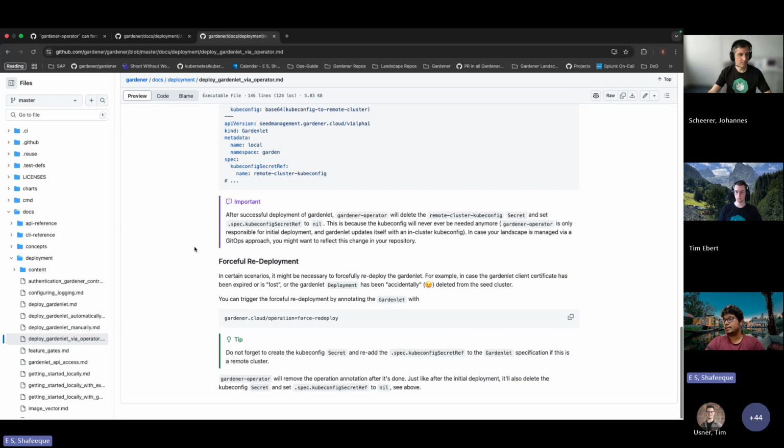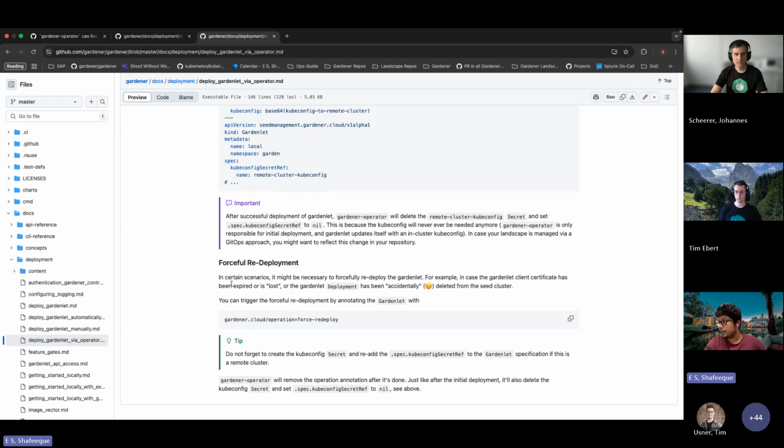So just in case we need a forceful redeployment, let's say a client certificate has expired or you face some issue in gardenlet, and the first action was to get rid of the deployment or the pod, thinking that the operator will recreate it, and it doesn't, then you are in trouble. So for that, we have introduced this annotation, which tells the operator to redeploy the charts again.